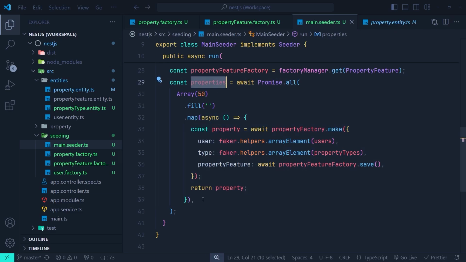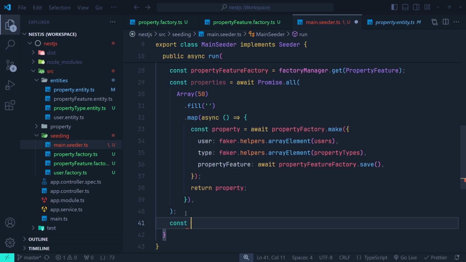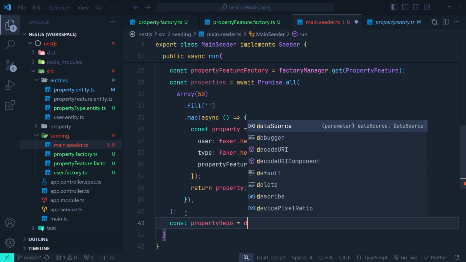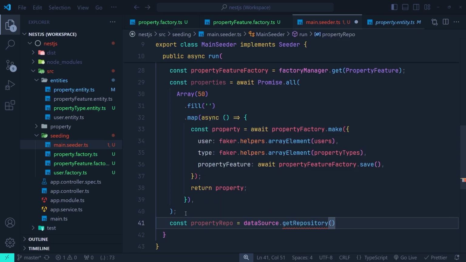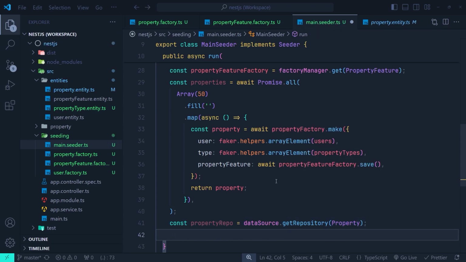Now we just need to use the property repo to save these 50 properties. So after the Promise.all function, we're going to access the property repo. First we're going to get it from the data source: const propertyRepo, and set it to dataSource.getRepository and just pass the property entity class to it.